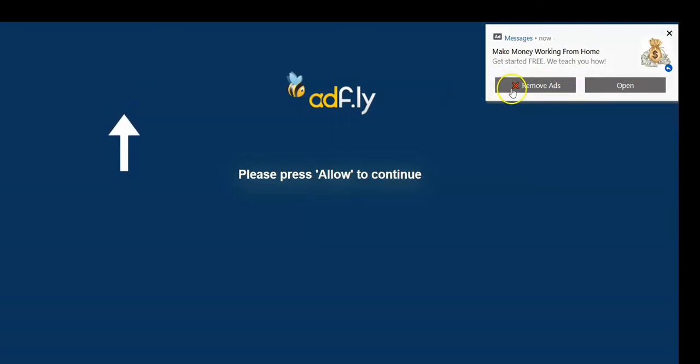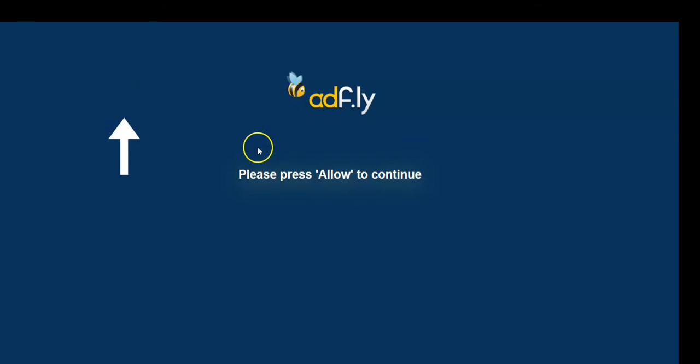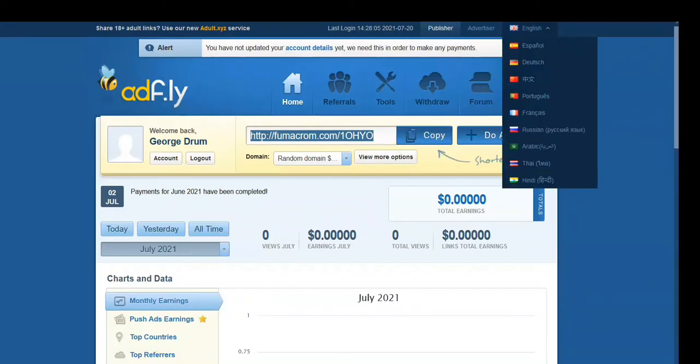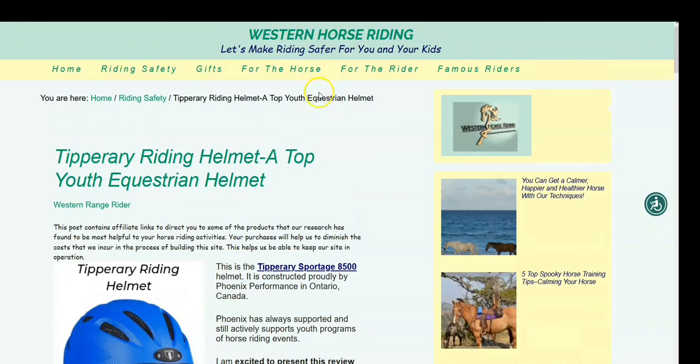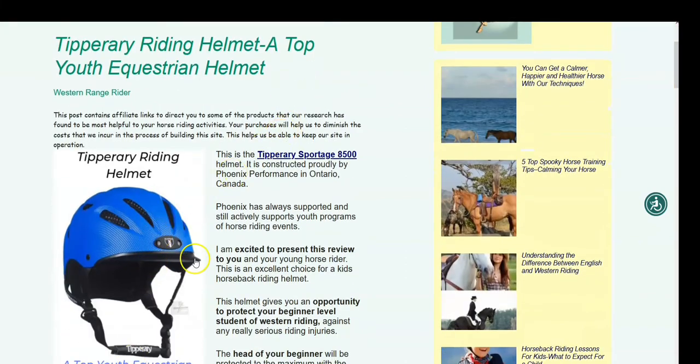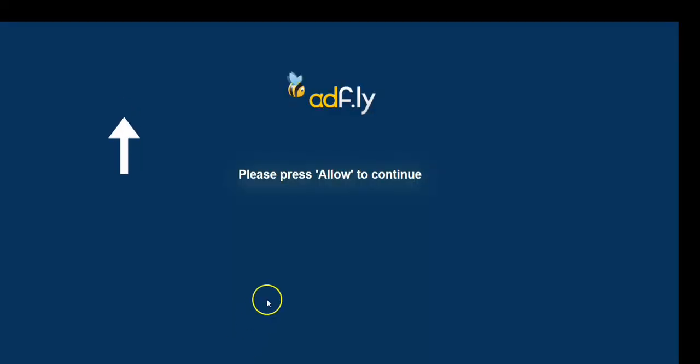See? So I'm just going to say remove ads. So I don't want that to continue. I don't know where that's going. You see, that didn't take me. If I'm a customer, if I'm a person that's on this horse site and I click on this, I don't want, for the sake of George, the greedy owner trying to make money with Adfly, I don't want to go through this.